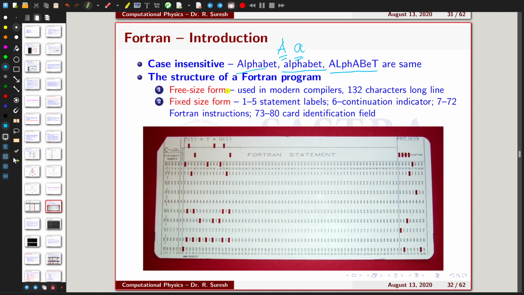And if you want to write a program with the Notepad text editor, you have two different forms. One is a free size form, another one is a fixed size form. I will tell you what the fixed size form is first, because Fortran was developed in the year 1957. At that time you didn't have many input devices.